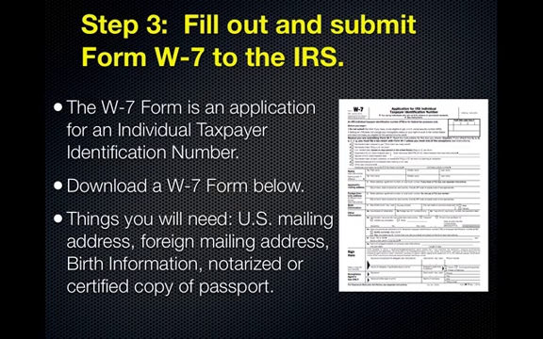But just knowing ahead of time, a few of the things you're going to need will be your U.S. mailing address, your foreign mailing address, your birth information, and eventually you'll need a notarized or certified copy of your passport. And all of these things need to be done in a specific order, and there are things that you need to be careful about the details with.